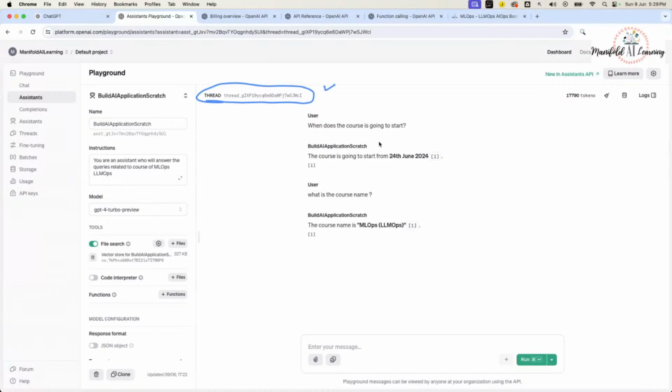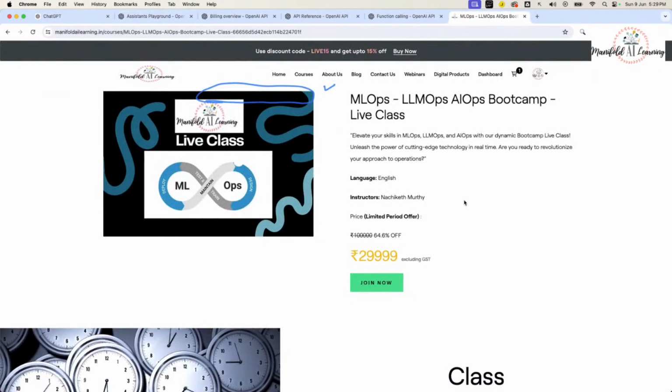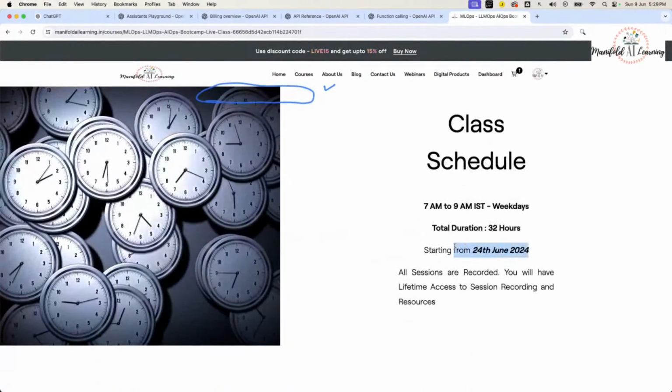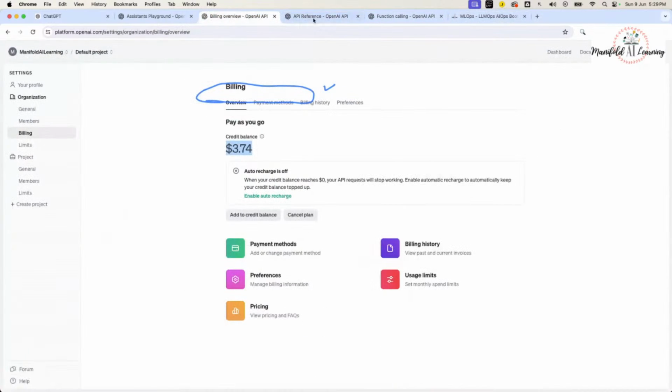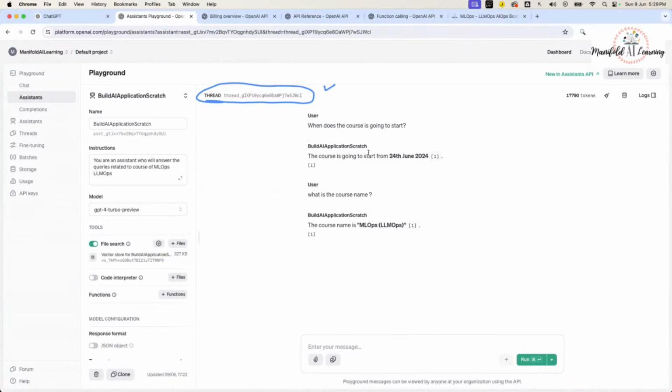Now you can clearly observe, if I ask the question when does the course is going to start, I haven't given anything else. It went through this HTML file, and from it understood that the class is starting on 24th of June, and that is what is giving me the response right here. It says the course is going to start from 24th of June. And if I ask for the course name, it says MLOps, LLMOps. Maybe that is what it has understood from this HTML file.